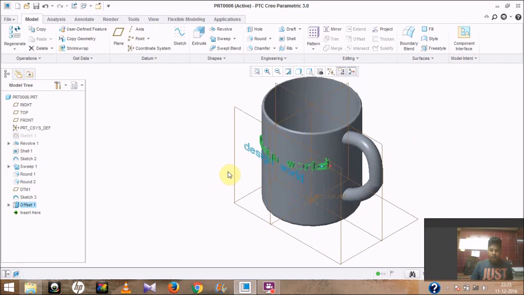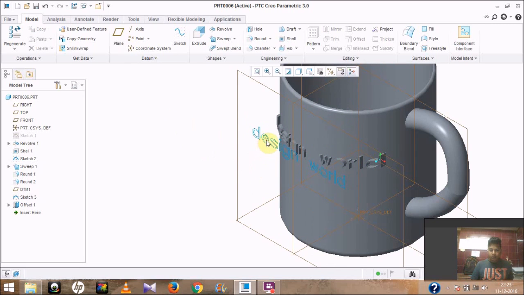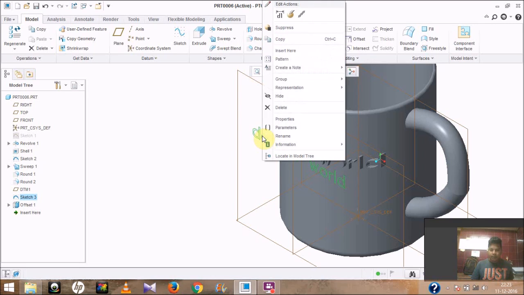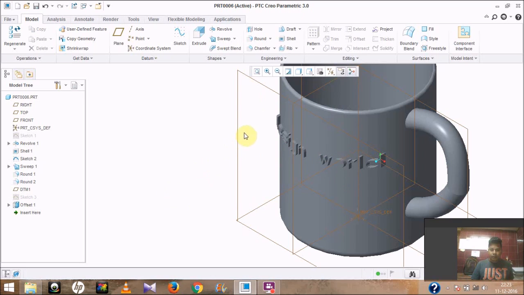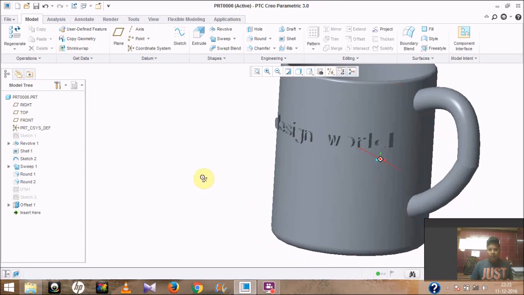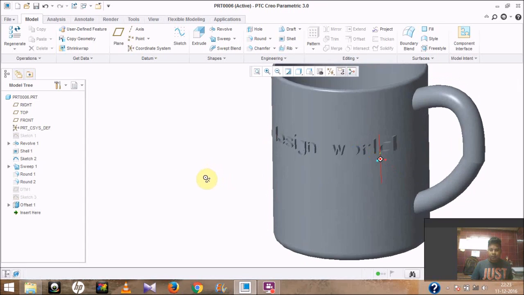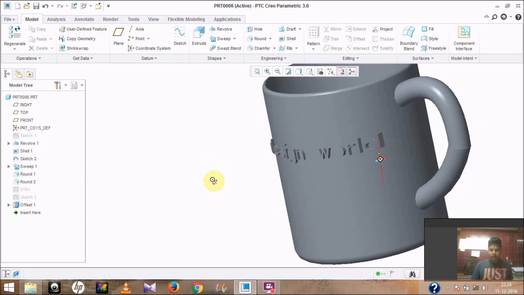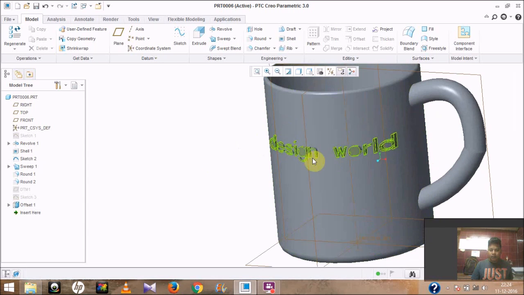If you want to view this, first select this projected part, press right click, and click hide. And if you want to hide this also, first select, right click on that, hide. Okay, and you can see this text is projected on that. So whatever you want to write on that, you can do with this offset plane method.